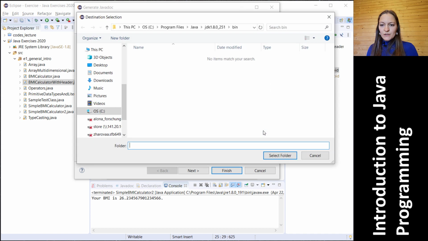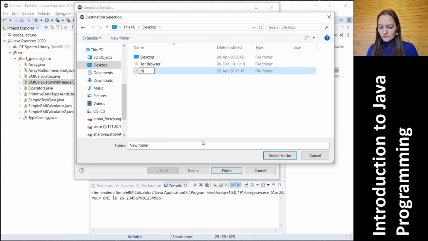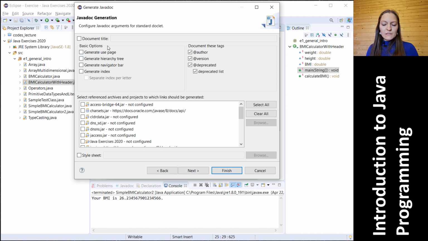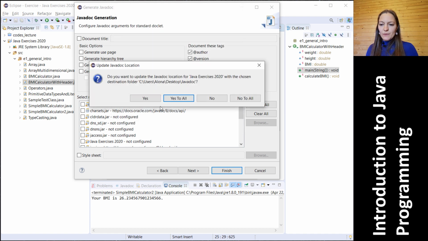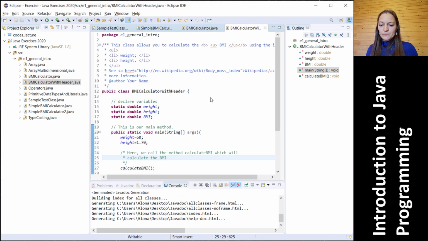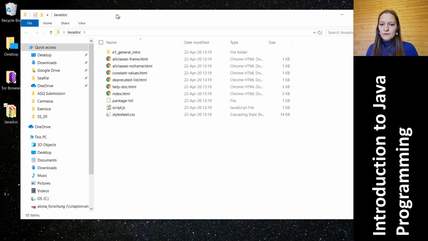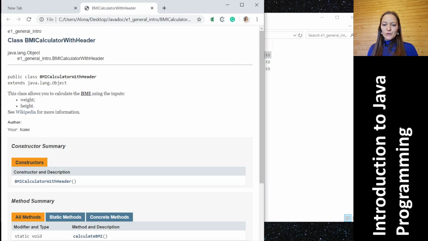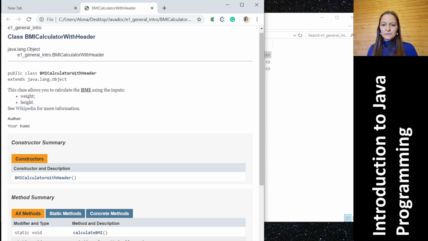And you choose the destination where you want to save it. So we will create a folder on the desktop, Javadoc. Select folder, yes. Here you can select several options. If you need all those features, you can use them. If not, then not. We will just press finish. First, of course, we need to save our documents. Okay, so now it should be here. And we have here the folder with our document. And this is how our code looks in the readable format. Pretty nice.